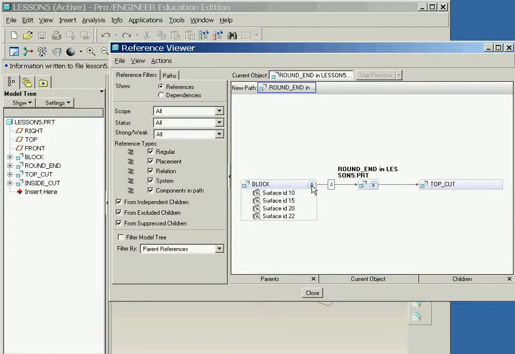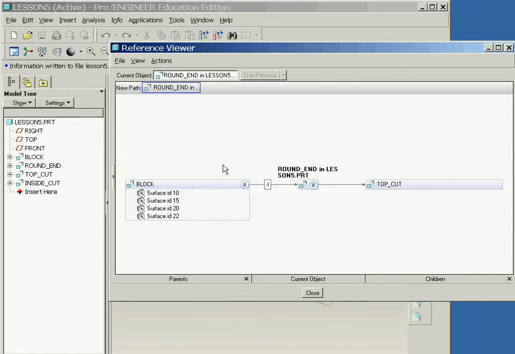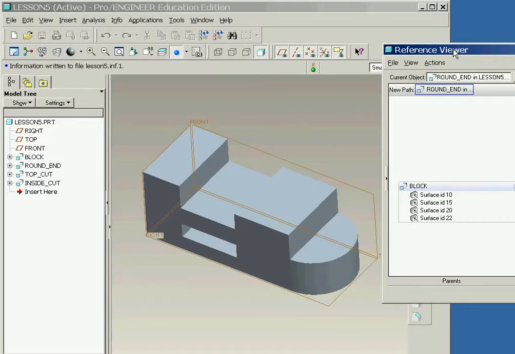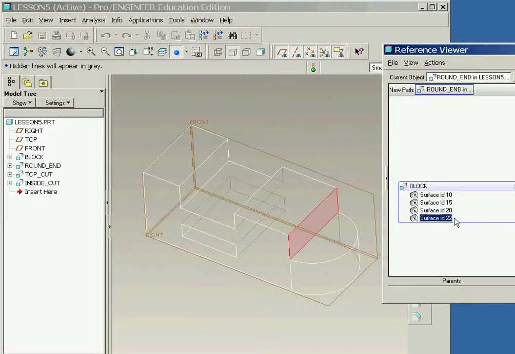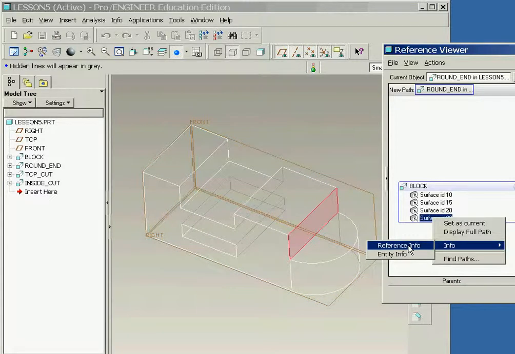We see that 4 surfaces are listed. This is because these 4 surfaces were referenced when the round end feature was created. Let's examine what some of these surfaces were used for. Prior to doing this, we'll change the display type to make it easier to see these surfaces. We'll start by clicking on the first surface, and then we'll right-click and select the options Info, Reference Info.